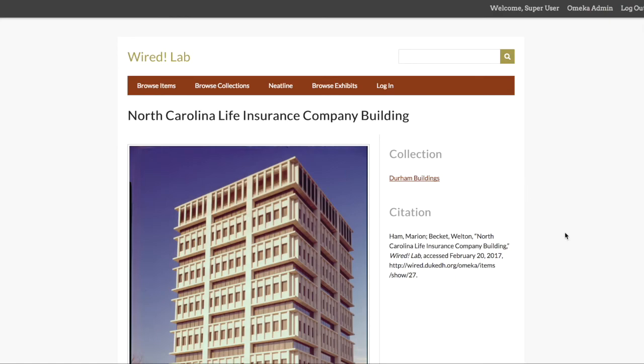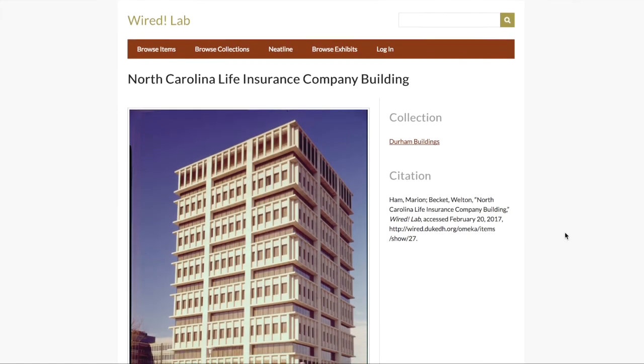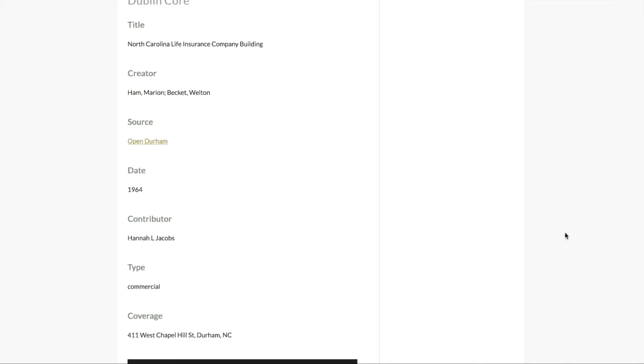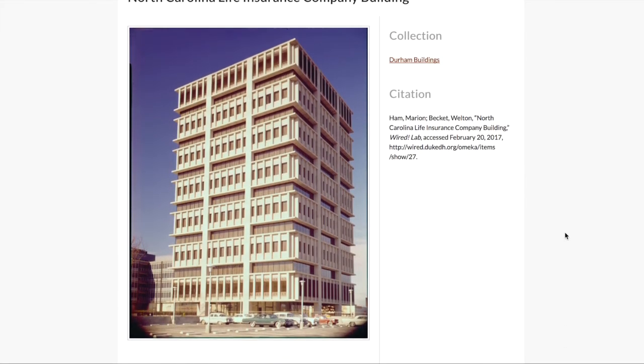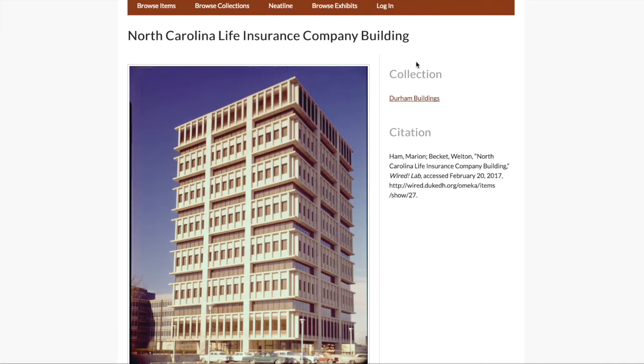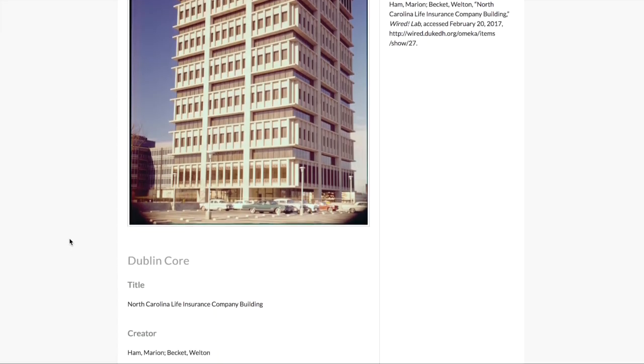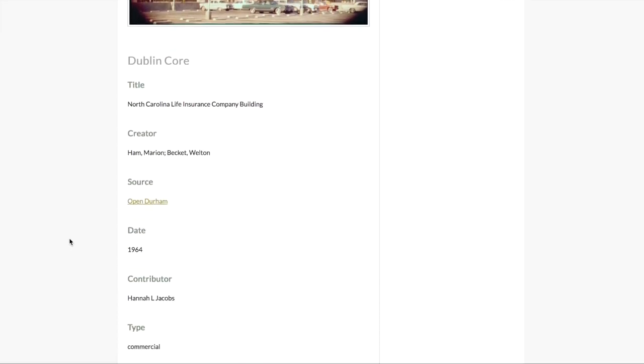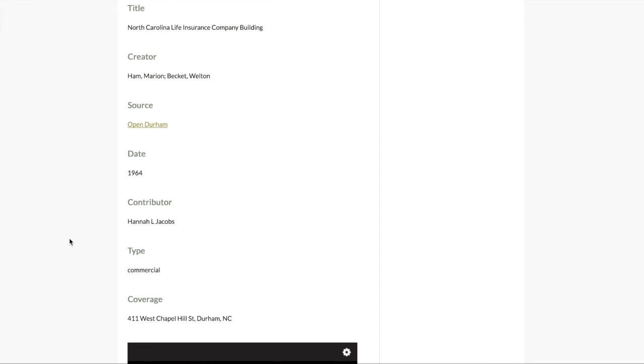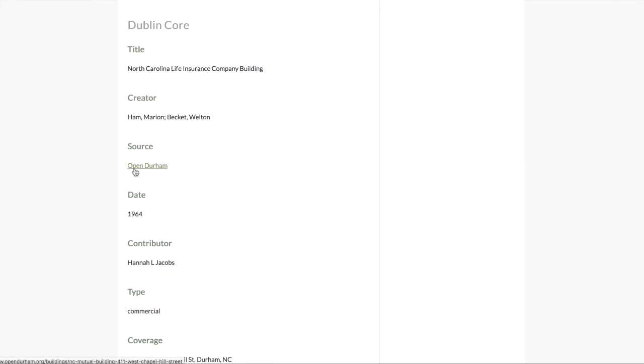And here in this theme, I have my image first. In some Omeka themes, the image only appears at the very bottom. I have the collection that it is listed under, so my user could go there and take a look at other items in the collection. There is a citation, which Omeka creates automatically for every item. And then at the bottom there is my Dublin Core metadata, which I have filled in, and of course remember I would add a description as well. Note that this link will work. It would take me to that same Open Durham page.